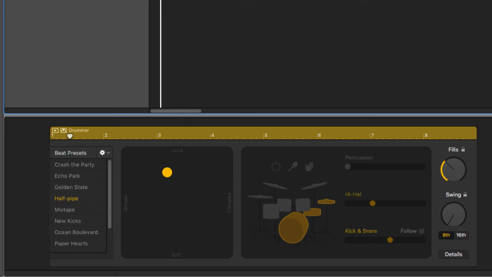So by default, it just picked this Half Pipe. It's just a default kit they threw in here, and it's about 120 beats per minute, which, if your song is at a different tempo, is going to give you a different drum beat. But let's just play this one real quick for you with the bass line, and we'll loop it at 8 bars and see what it sounds like.